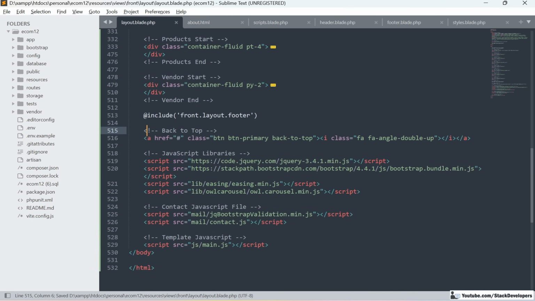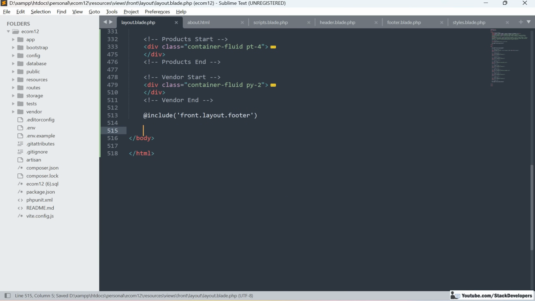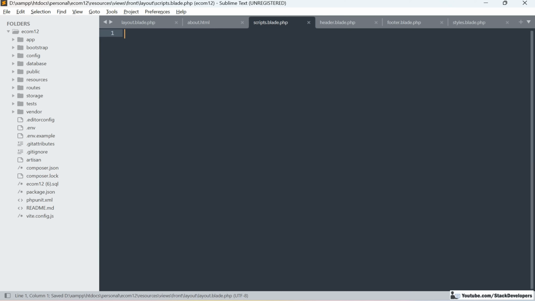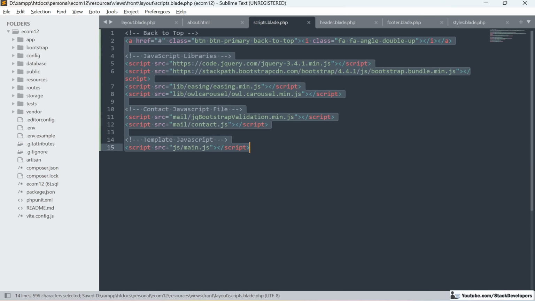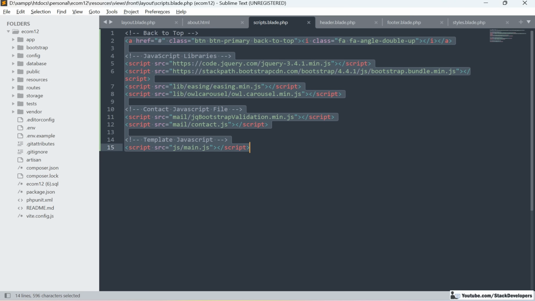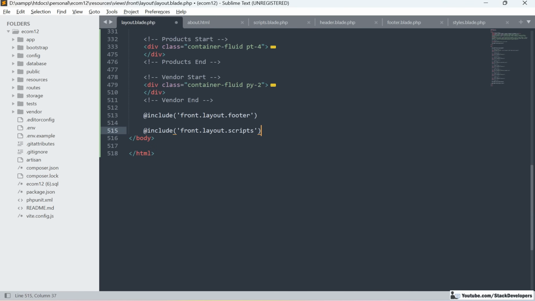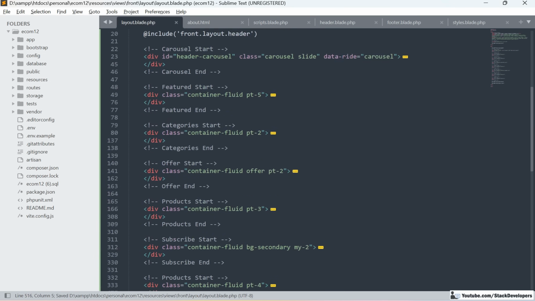Now this one is the scripts. All these are the scripts. So we are going to cut from here and put it inside the script blade file here, and we're going to align it as well. And here we are going to add the scripts after the footer. Fine. And now just the middle content is left.